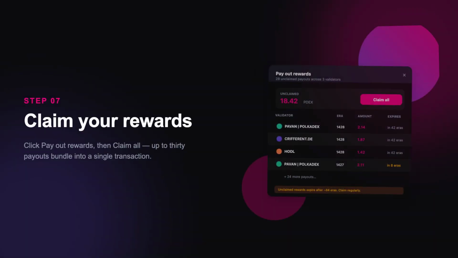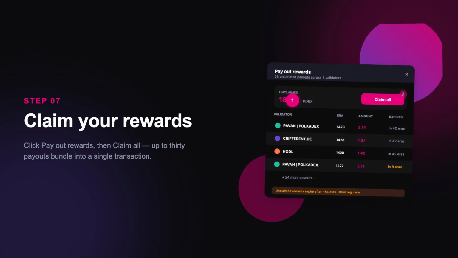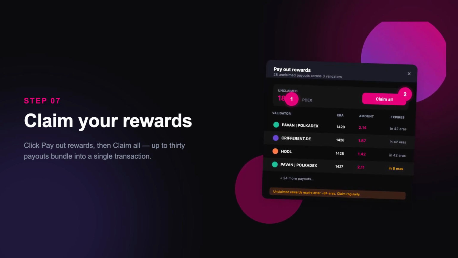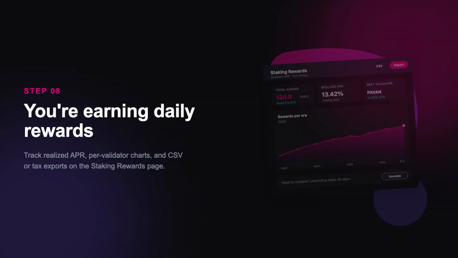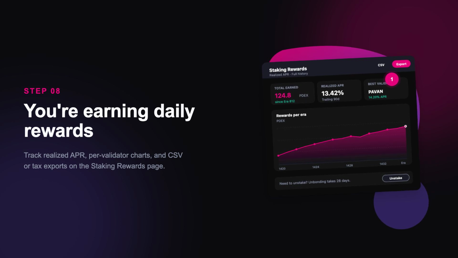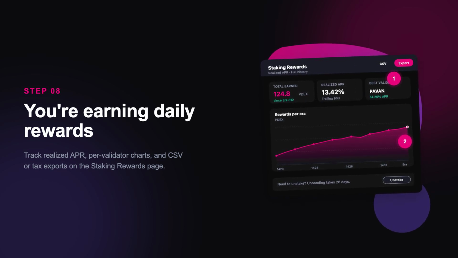Click Payout Rewards, then claim all. Up to 30 payouts bundle into a single transaction. Track realized APR, per-validator charts, and CSV or tax exports on the staking rewards page.